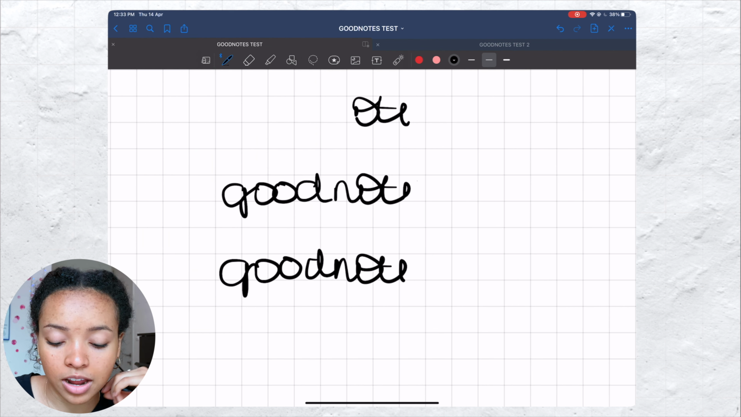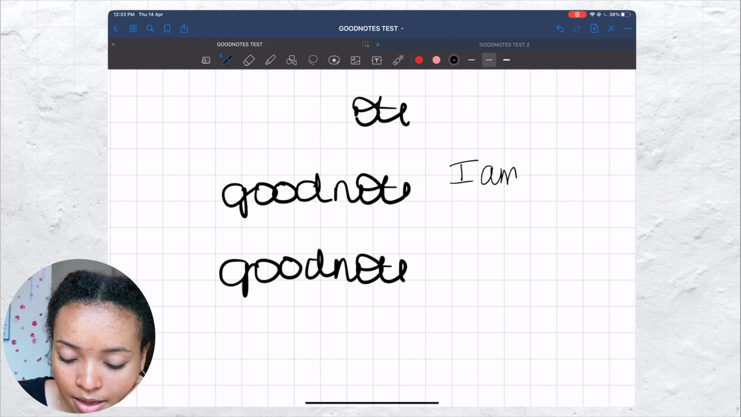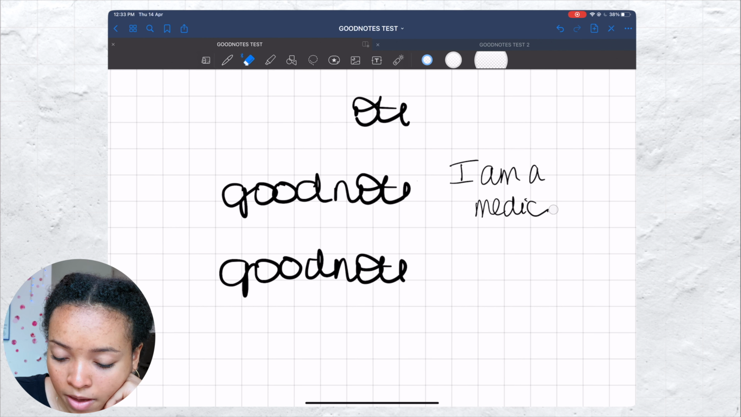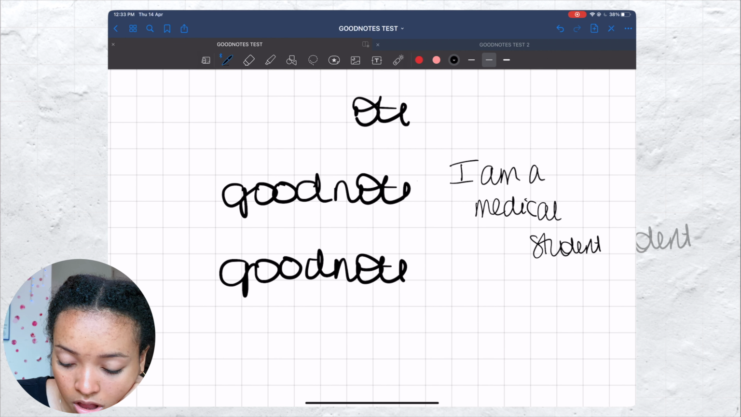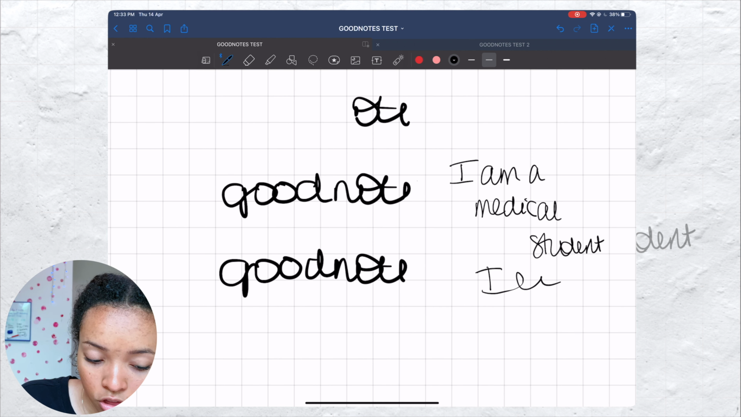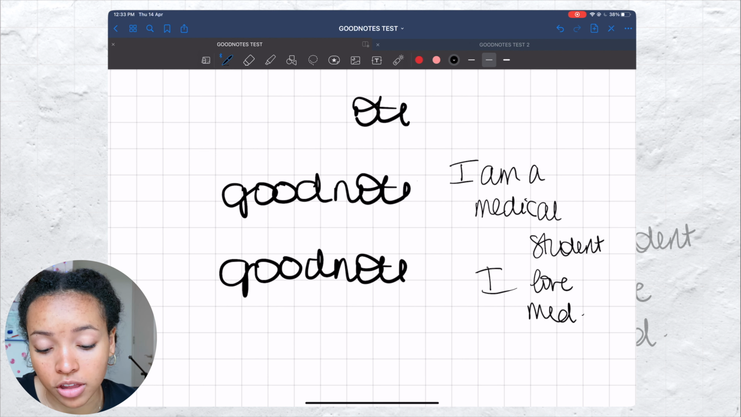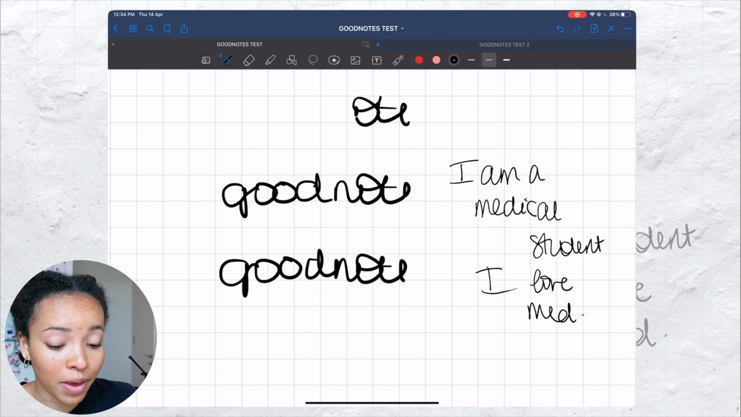So let's say I was writing, like, I am a medic, and I was like, oh, I made a mistake. So I can just erase that, and then it snaps right back to the pen, and then I can just continue, medical student. And then another mistake, just erase, continue, I love medicine. So it's quite good, and it helps you gain time rather than going up to the toolbar all the time. So we've talked about now the pen and the eraser.